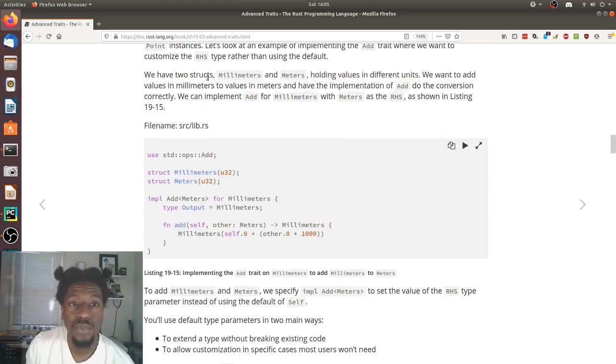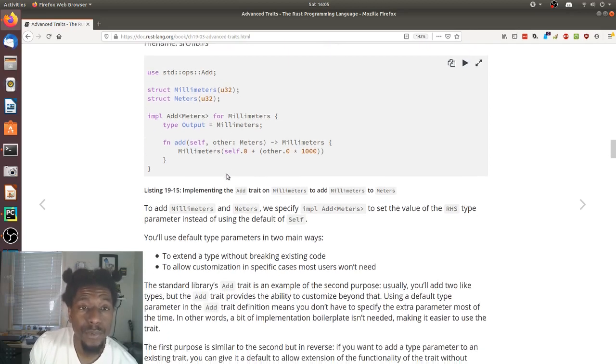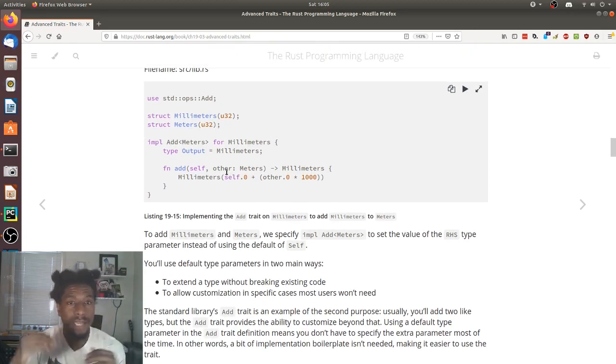We have two structs, millimeters and meters, holding values in different units. We want to add values in millimeters to the values in meters and have the implementation of add do the conversion correctly. We can implement add for millimeters with meters as the right hand side as shown in the listing. Here we go. So the example is we're just adding two different units, and I guess we're just going to account for the conversion within the add.